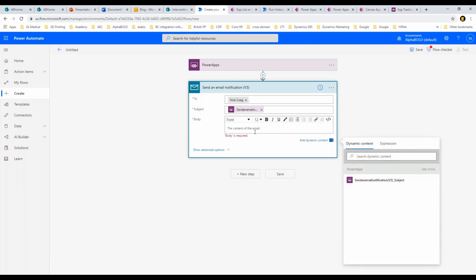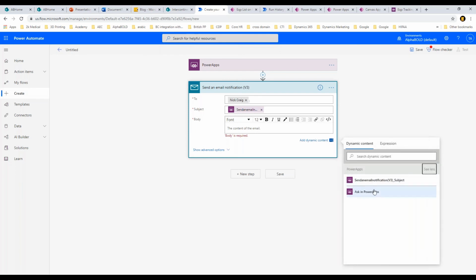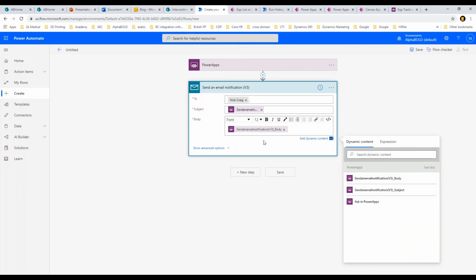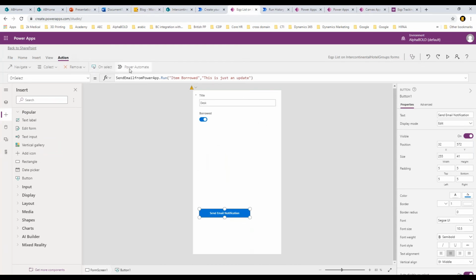And same thing here. As I go in here, I would say dynamic content, see more, ask in Power App. So I'm saying ask for these two parameters within your Power App. And then I showed you how to wire them together where I had a button and I just went on action and selected it and sent it up. So that's how easy it is to build that.